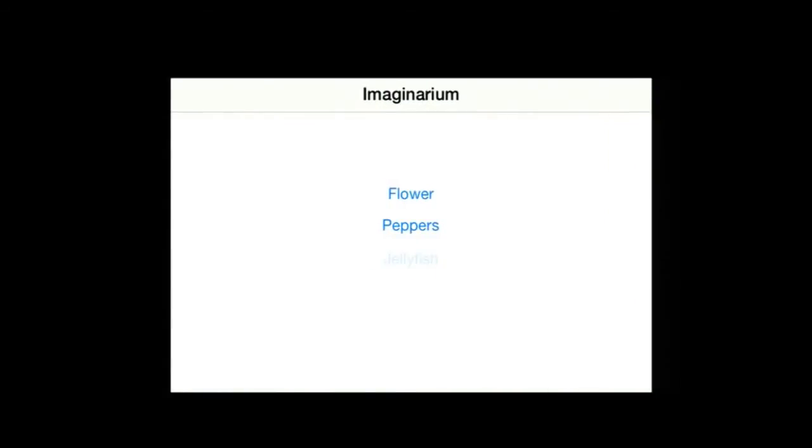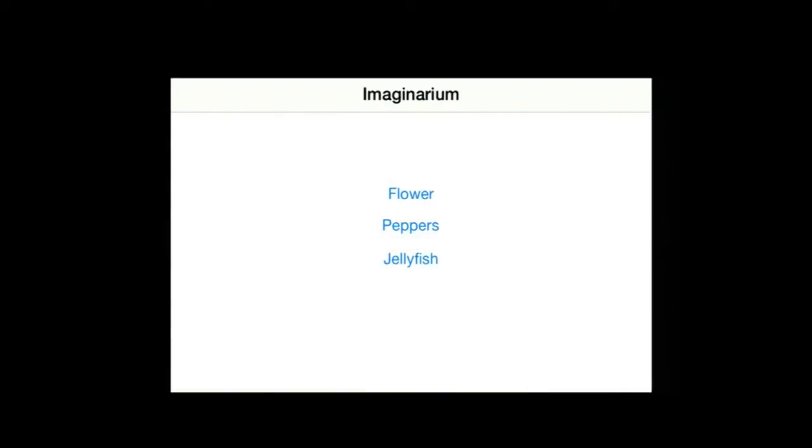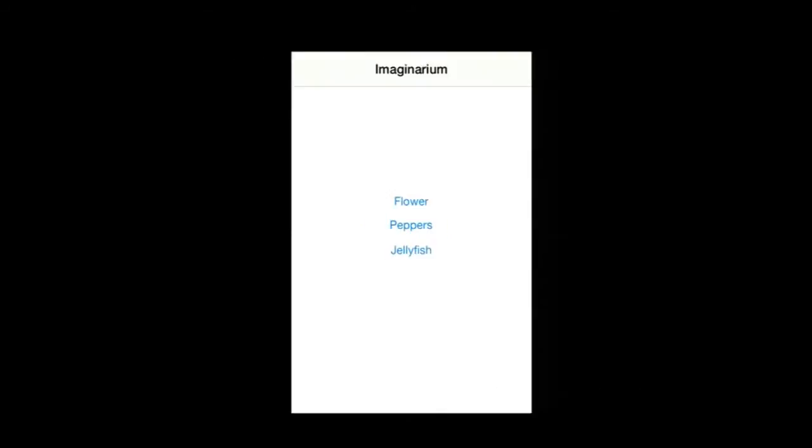When I press jellyfish, now I can't change my mind. Once I change peppers, okay, I can't change my mind. And that's because I'm blocking that main queue by doing this fetch. Okay, so we're going to see how to fix that a little bit later. So this is good so far, but it'd be a lot nicer if I could take a look at this flower, right? Scroll around and look at it. So let's do that next.